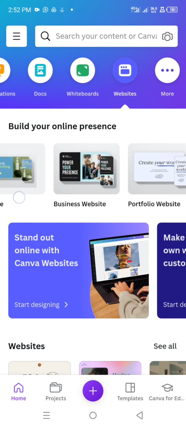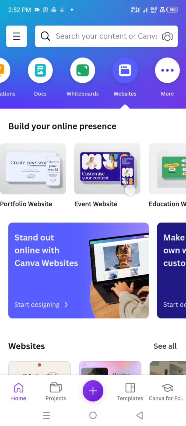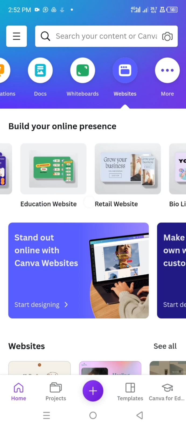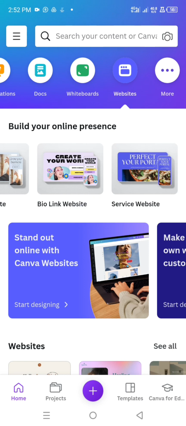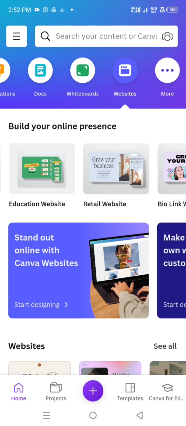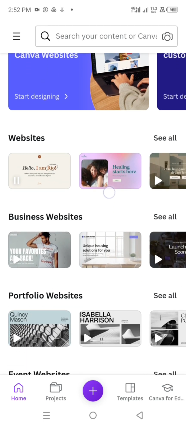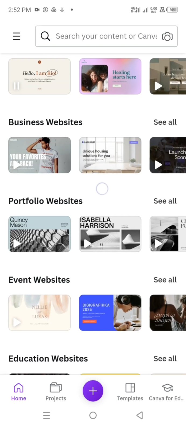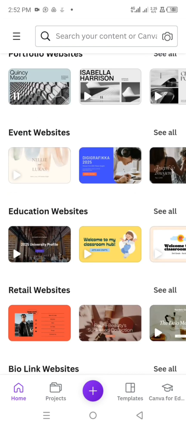You can see website, you can see business website, you can see portfolio website, you can see events website, you can see education website, you can see retail website, bio link website, and so forth. Okay, and then if I decide to scroll up, you're still going to see the same thing: websites, business websites, and all you have to do is to choose the particular one you want.